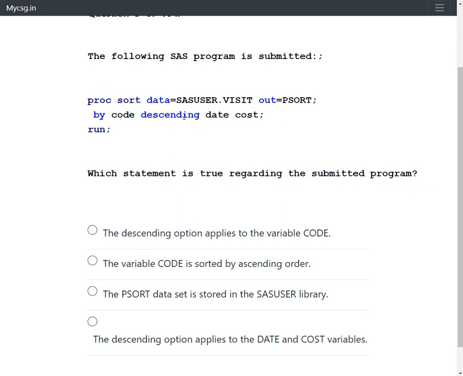So the descending keyword is applicable for the date variable, but not for the code variable. So the dataset gets sorted based on the ascending values of code. Within the ascending values of code, the records get sorted based on the descending values of date. So this statement is not correct. And then let us take a look at the second option.